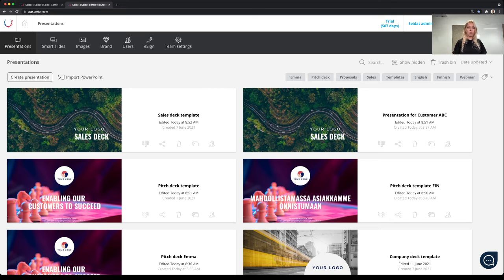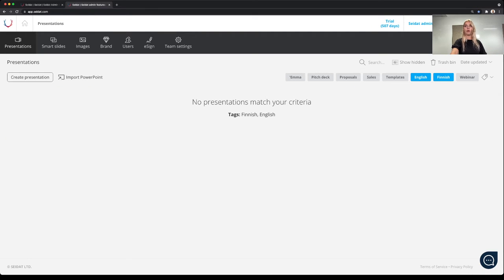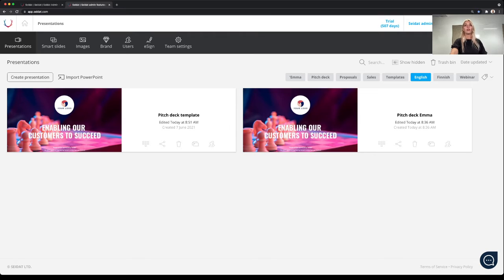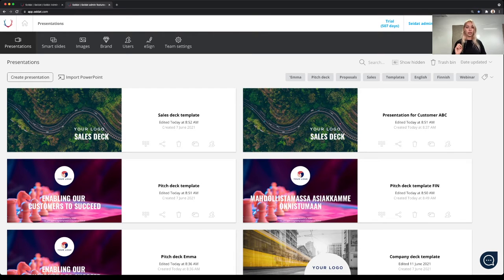Then if you have multiple languages, you should also have the languages as tags. So now I see only Finnish presentations. I press it, I only see now English presentations. So that is how you can keep your presentations organized in the front page.